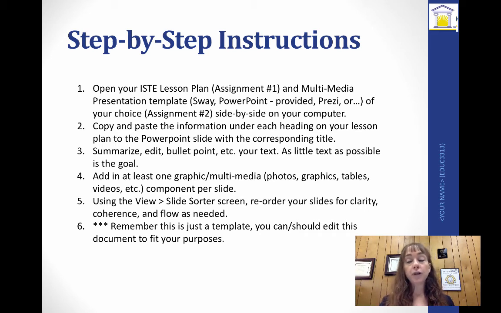Okay. So you're going to have your assignment number one open, you're going to have your tool open, you can have two browser windows open at the same time, and you're just going to be copying and pasting key content or summarizing it from your lesson plan. You can have it printed out on your desk next to you, and then you're in the tool and you're creating it. I'll show this to you in just a second. Number two, copy and paste the information under each heading of your lesson plan to the PowerPoint slide. I'm going to go back and demonstrate this for you.